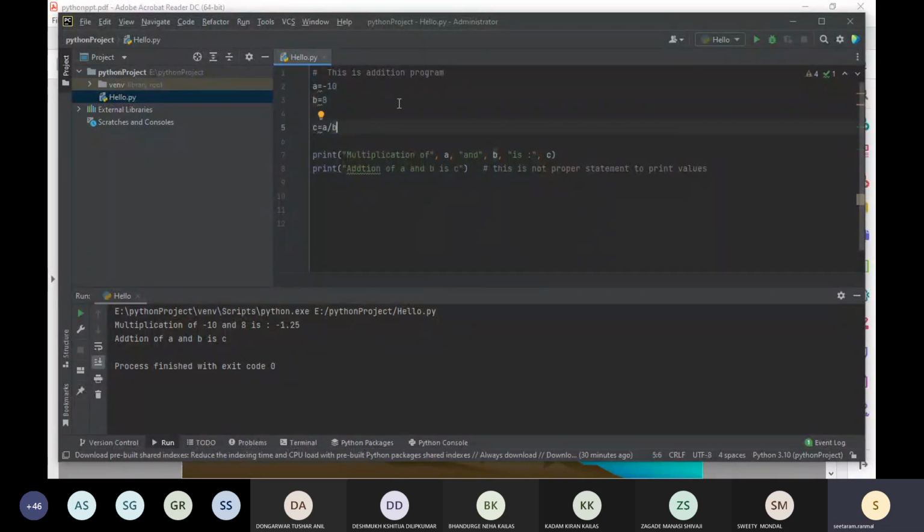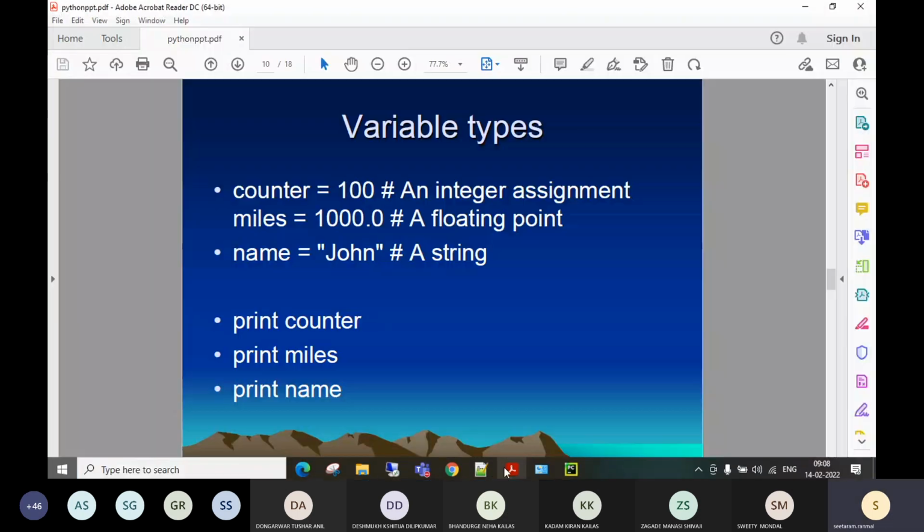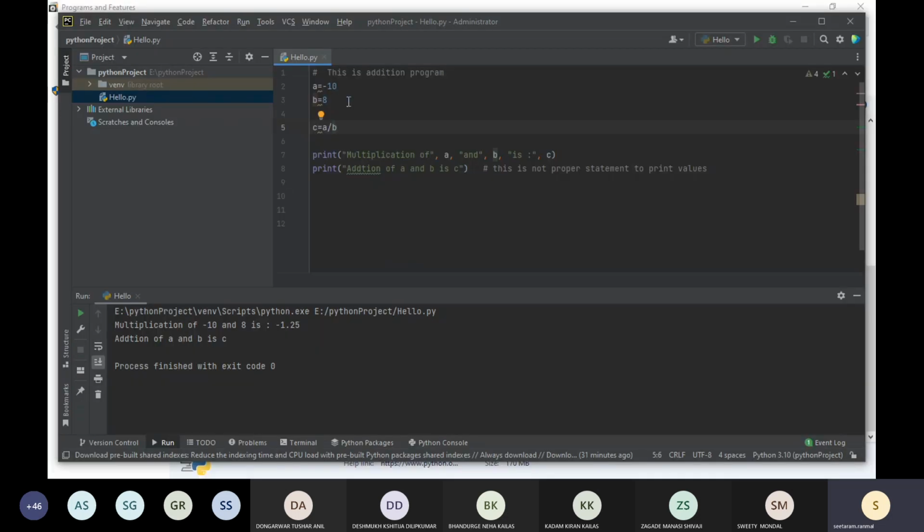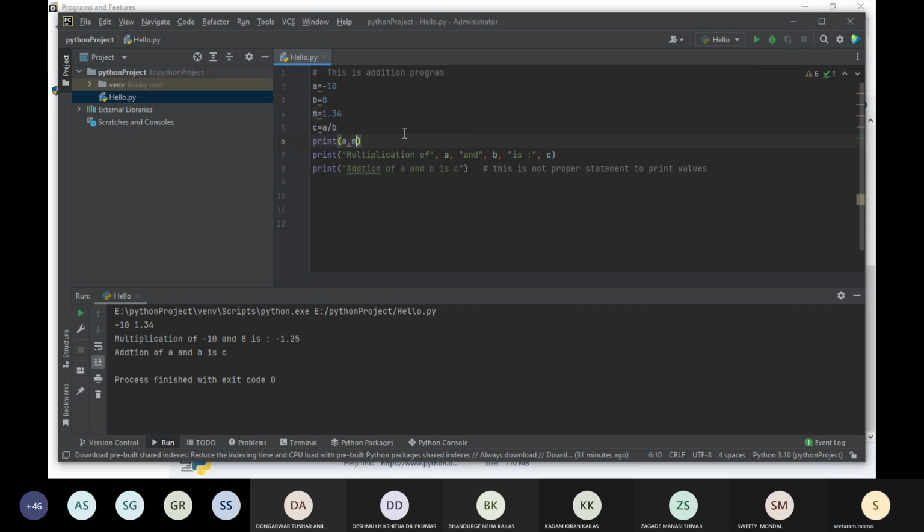We will see what other operators are there. Okay, we will see the variable types. So these are all integers. If you want to give a floating number, say 1.23, I will write here print a, m. You can print multiple things using the comma operator.